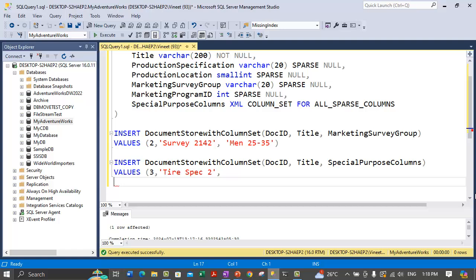So let's specify XML strings, which are basically strings containing the tags. You need to specify the name of the sparse column in the angle brackets. So let's insert the value into production specification. Let's take that, put that into an angle bracket, and you need to specify the value.